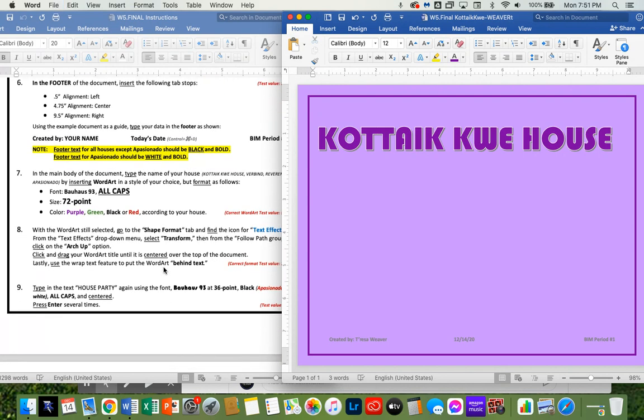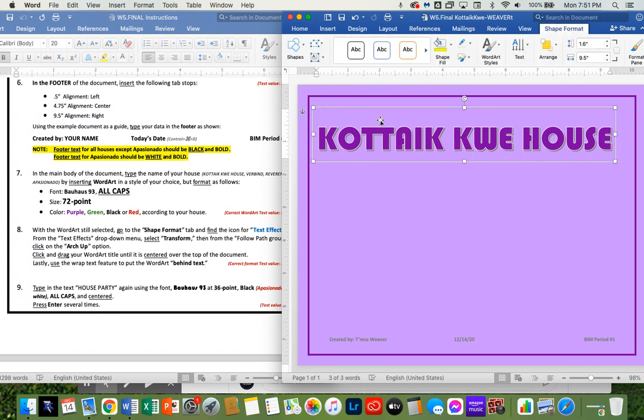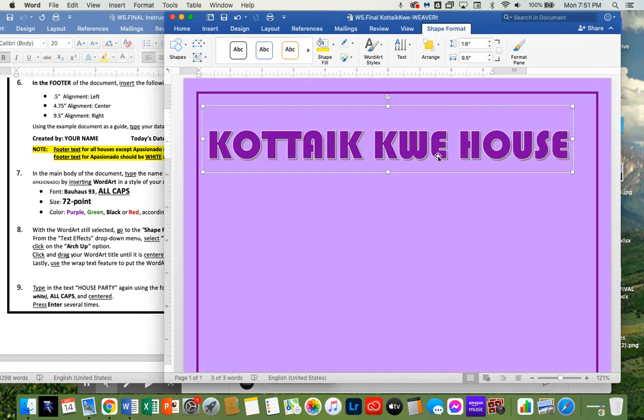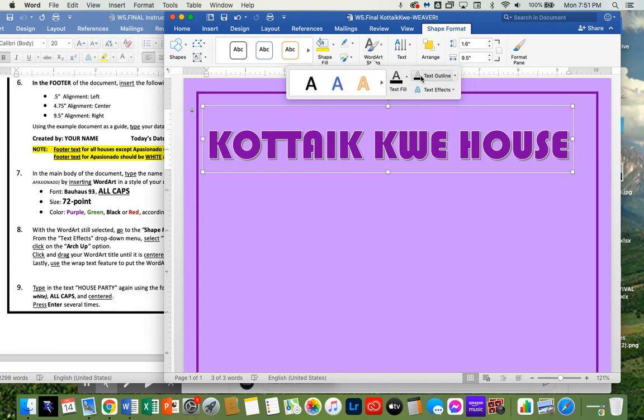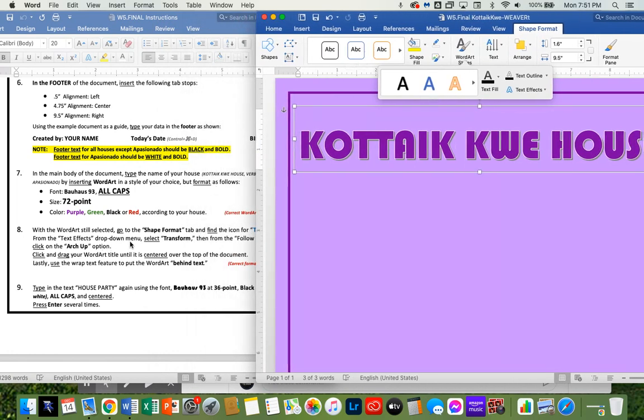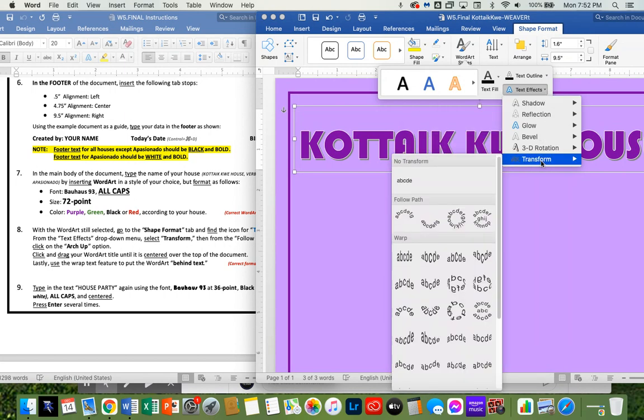All right, I'm going to hit Command S to save, and then next, with the WordArt still selected, we're going to go to the Shape Format tab, which is here, and find the icon Text Effects. So this has to do with the shapes, the shape of the text box itself, and then right here under WordArt Styles, you're going to find how we affect the text. And to do that, Text Effects, then we're going to click on this little drop down, Text Effects, and from that we're going to choose Transform.